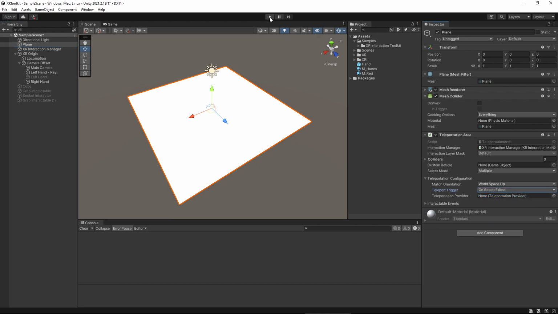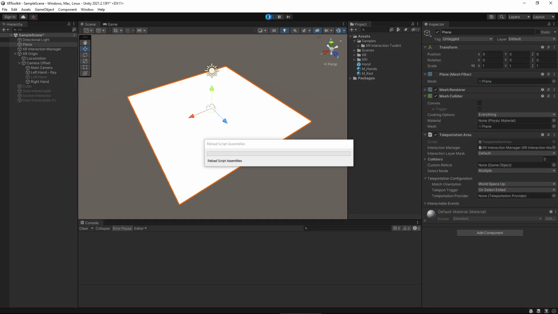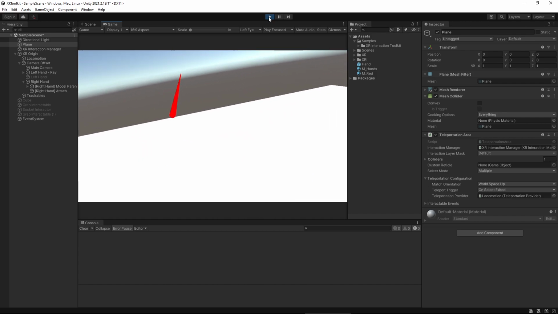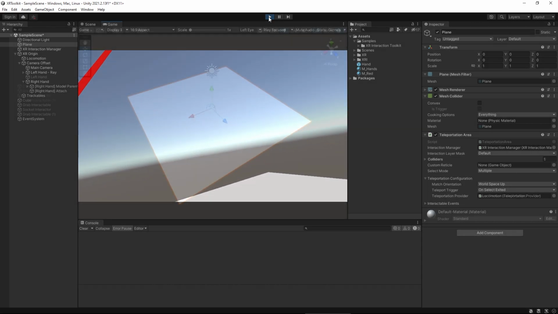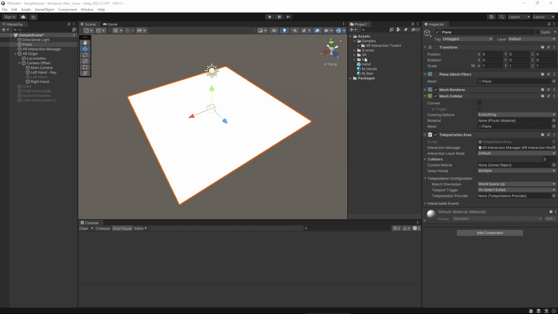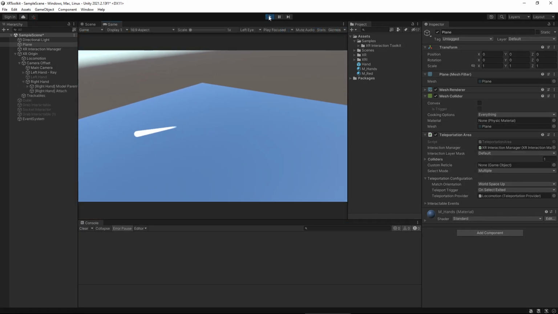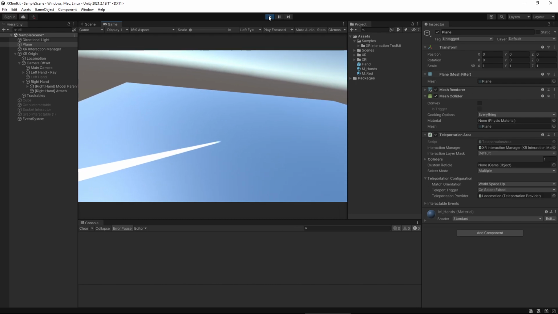All right, so let's hit play. And let's see if this works. So you'll see here that I have my ray, but it's a little bit difficult to see because when I point at the ground, it's actually white. To make that a little bit easier, let's apply our hands material to that, and let's try that again. And all that looks to be working as expected.